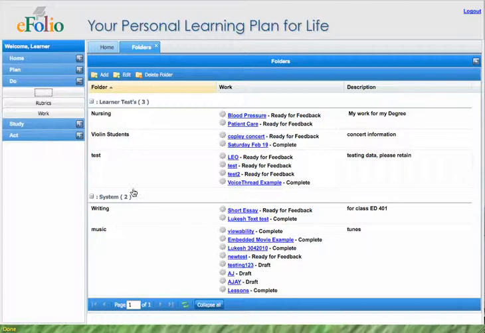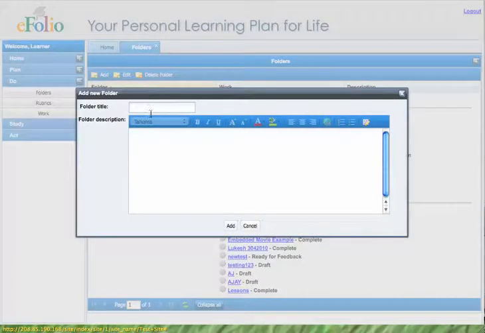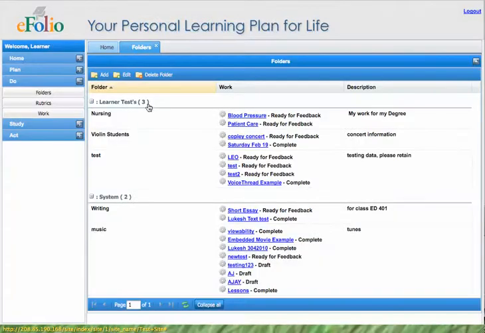First, to find folders. You can make as many folders as you need, and your administrator may give you folders that are called system folders. To make a new folder, click the Add button, fill out the form, and click the Add button. You'll see your folder as a new general heading, and then we'll teach you in a minute how to make work show up in those folders.